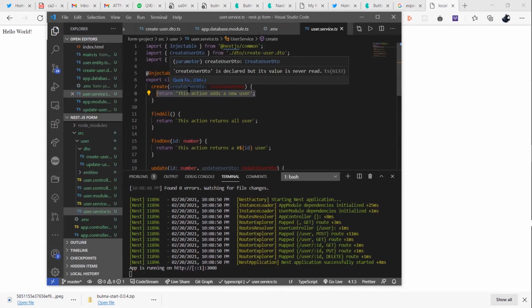Now we need to actually create the actual logic here. Instead of returning this action creating user, I'm going to introduce you to something called repositories, which are like stores where it's going to store information and stuff.